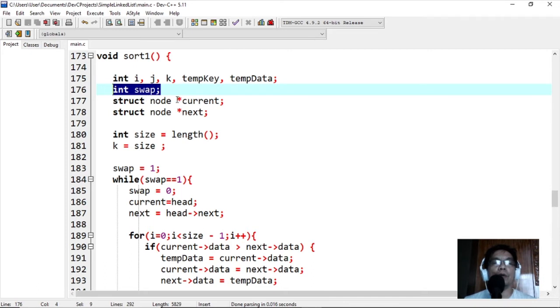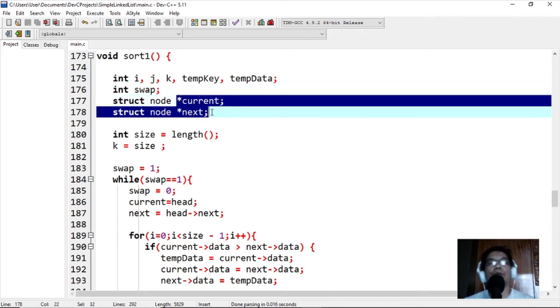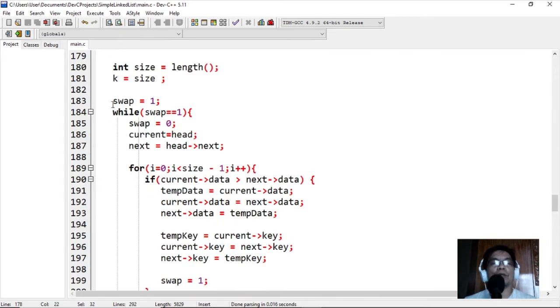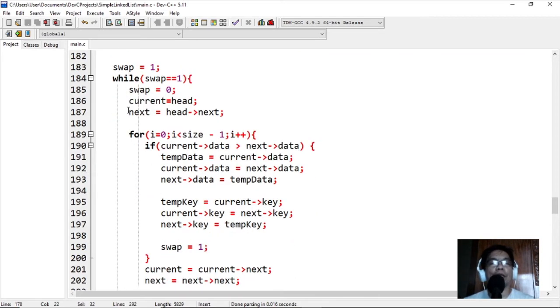And then we're going to track two nodes. These are the adjacent nodes, the current and the next node. And then the size is equal to the length of the list. And then k is equal to size, but we're not going to use this variable, I believe. So swap is equal to 1. And while swap is equal to 1, we keep on comparing two adjacent elements, just like what we have discussed previously in our bubble sort algorithm video.